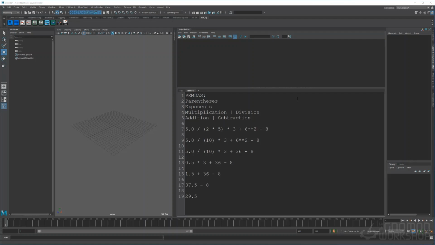Python uses a standard mathematic order of operations, or PEMDAS. And as I learned it, it's please excuse my dear Aunt Sally. So the order of operations, first you evaluate the parentheses, then the exponents. Left to right, you evaluate multiplication and division, and addition and subtraction, also left to right. So let's take a look at this equation. If we run it, we'll get the result 29.5.